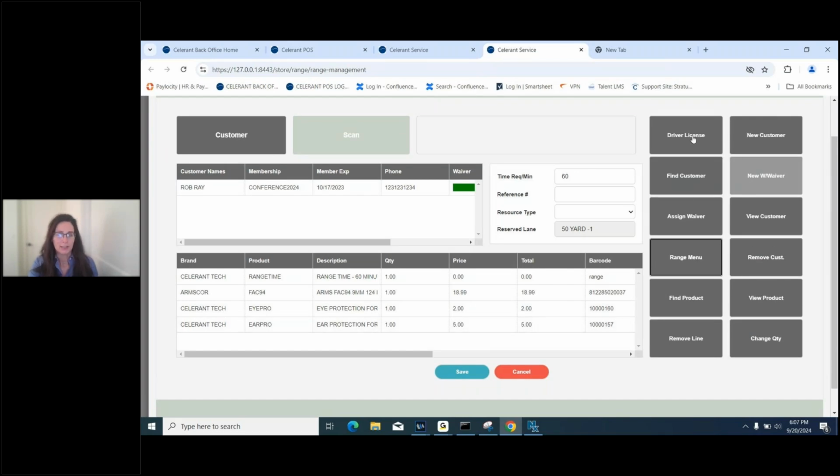You can use a driver's license swipe here to add a customer to the transaction. You can create a new customer or find a customer. New with waiver: this is if a customer has filled out an electronic waiver via auto waiver or smart waiver, you would click this and it would search for the waivers and allow you to bring in that new customer and their waiver at the same time.